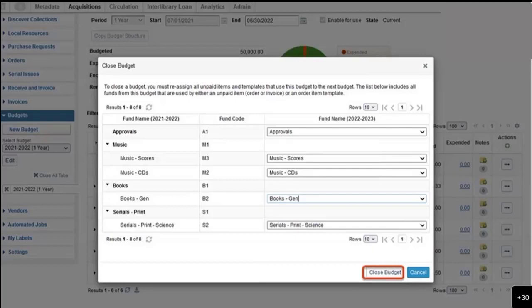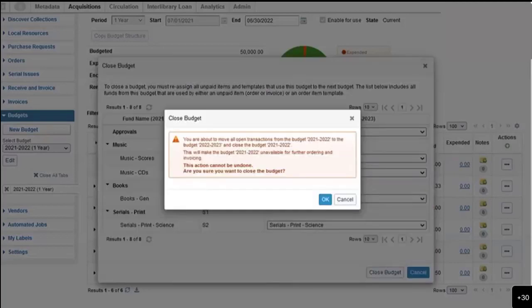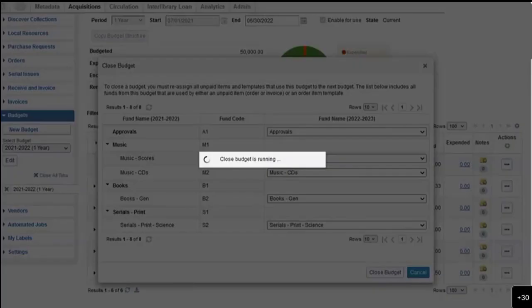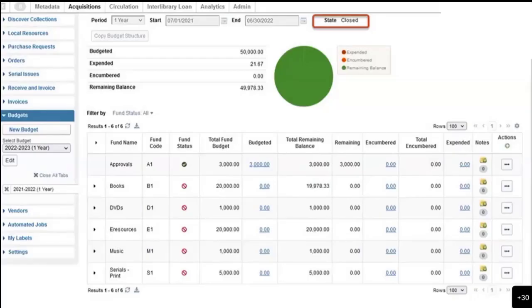Finally, when I'm finished with the mapping, I'm ready to close the budget, so I'll click on Close Budget. And the system responds, you're about to move all open transactions from the budget 21-22 to the budget 22-23 and close the budget. This will make the budget 21-22 unavailable for further ordering and invoicing. This action cannot be undone. Are you sure you want to close the budget? And as I said, please be sure that you're ready to close the budget, taking care of any transactions you want to resolve, since once you close the budget, you cannot undo this. So if I'm ready, I'll click on OK. And then the system says Close Budget is running. Now this may take a while, so you may want to do this at the end of your day. When it's finished, the budget is closed, and you can see the state has changed from current to closed.